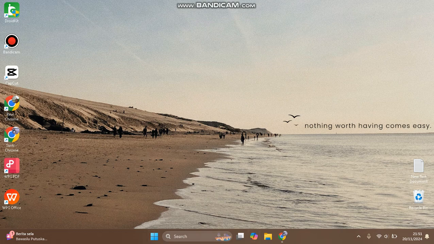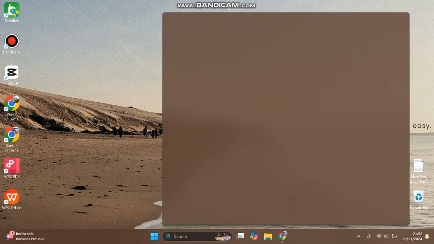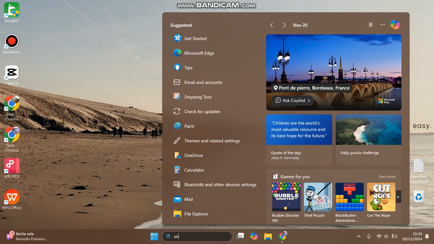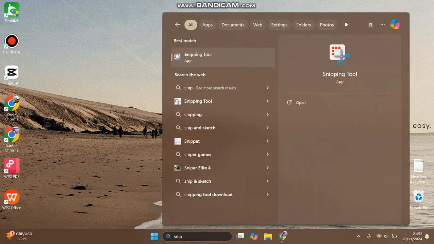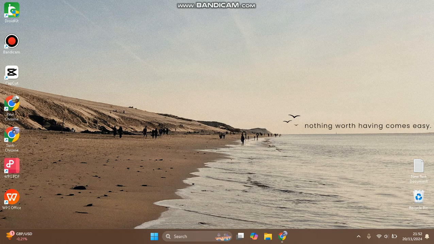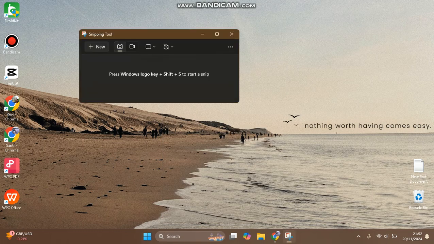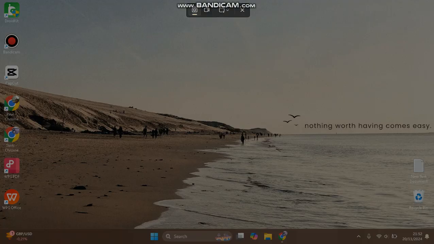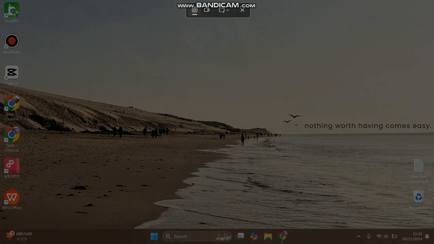You can first just click on search or go to Start and then find this app, Snipping Tool. Okay, this is the app. You can open it by clicking on it, and in here you can click on this to take a screenshot, and you can just click on New. Then just select the area that you want to screenshot.